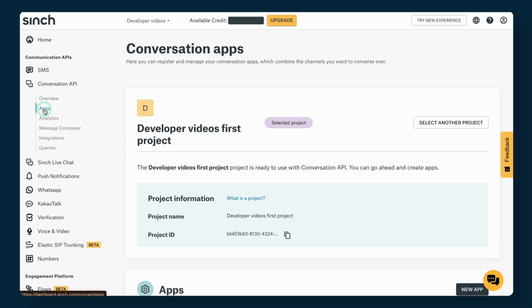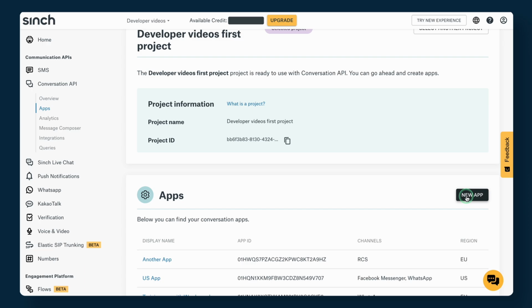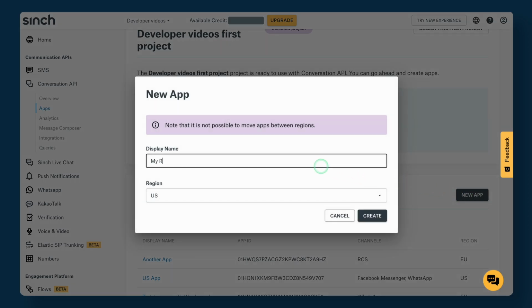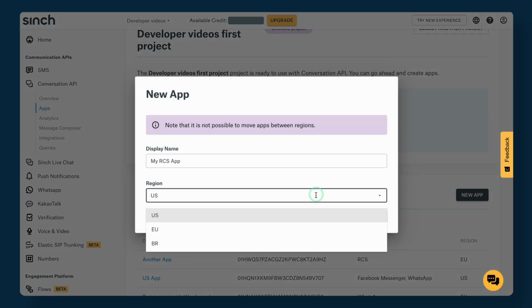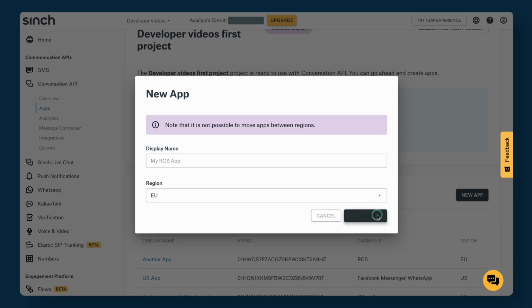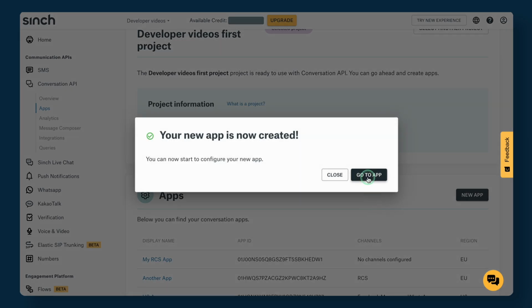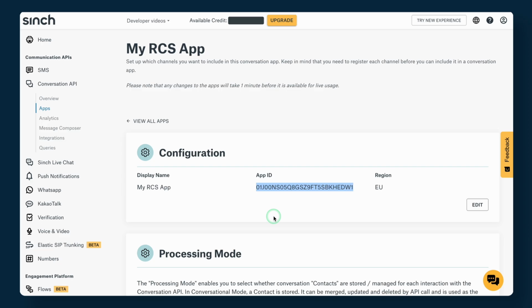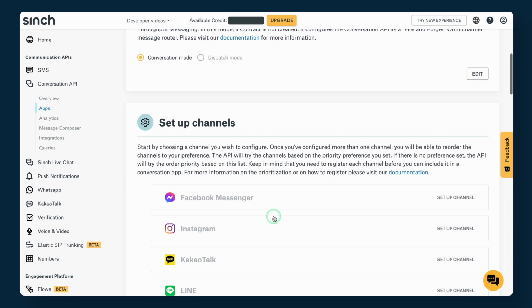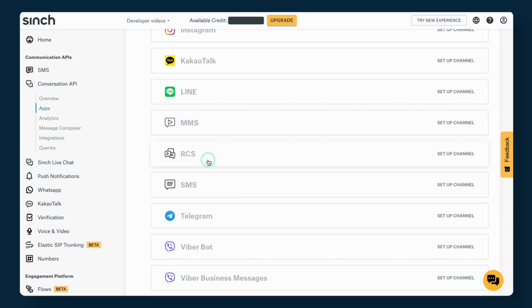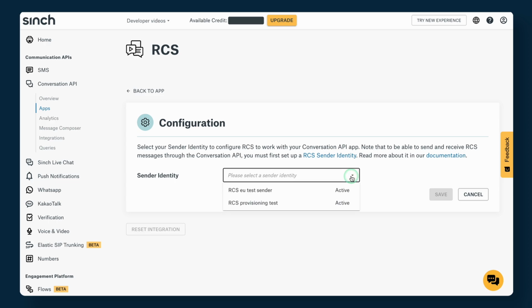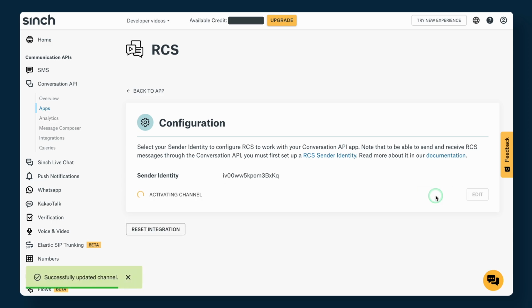Navigate to the Apps page and create a new app. Name it and select your region. Inside your app, you can also find your app ID. To configure RCS, scroll down and find RCS under Channels. Then set the sender identity to your available RCS sender. Note that unlaunched senders are also shown, requiring you to whitelist your phone number. If you are unsure or encounter other problems, please contact your account manager.